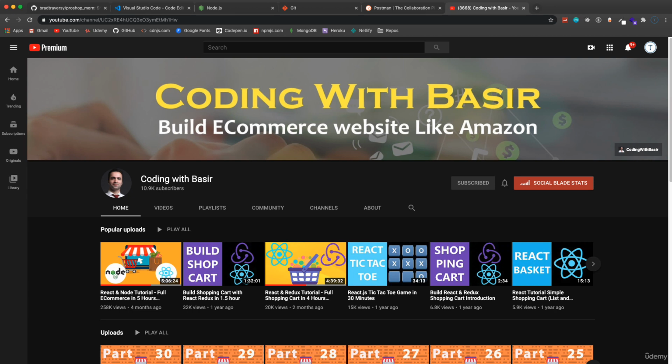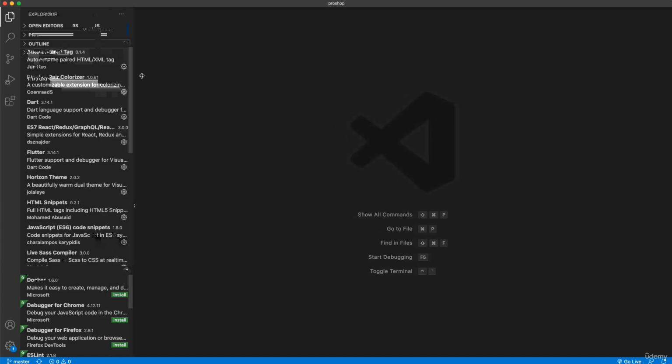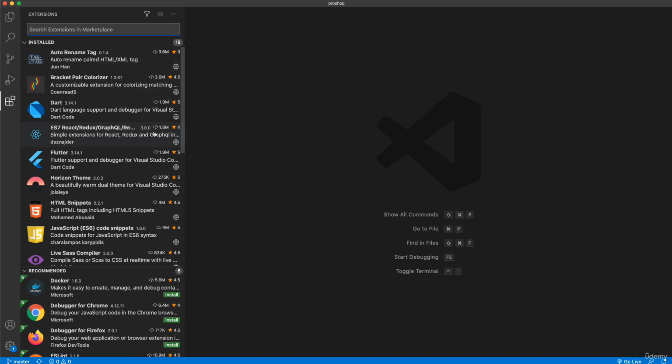All right, so let's jump into VS Code, and I just want to kind of go over the extensions and the settings that you want to follow along to a T, so you don't run into any issues, if things don't match up or something's happening with my screen that's not happening on yours.